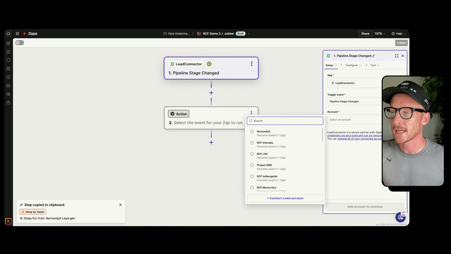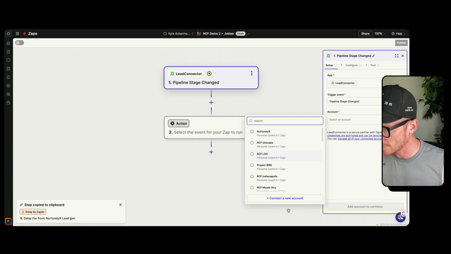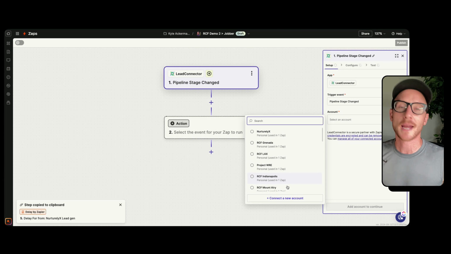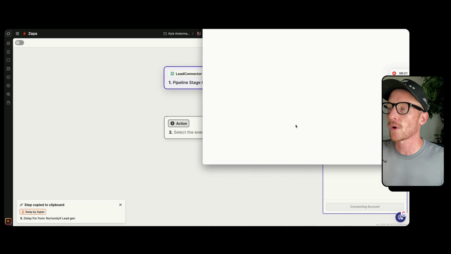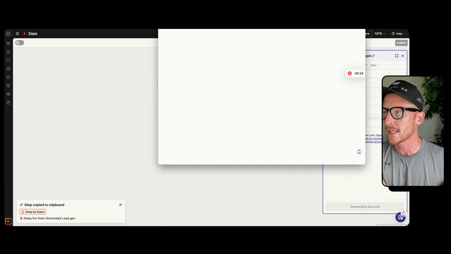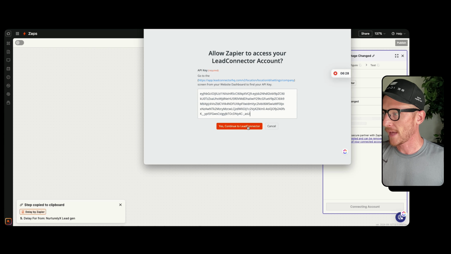All right, now we're going to select our account. I don't believe, oh good, I don't have it in here yet. So you are not going to have anything in here yet. If you do, perfect. Select your correct account and move on. But we don't here, so we're going to connect a new one. And this is where we're going to paste that API key that we pulled up. Now I have this screen share going, a new window popped up.